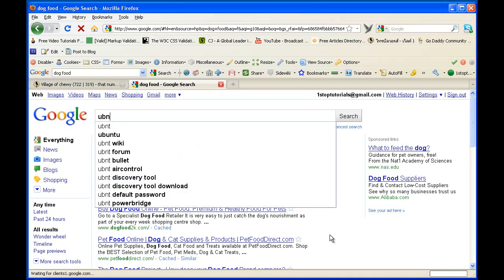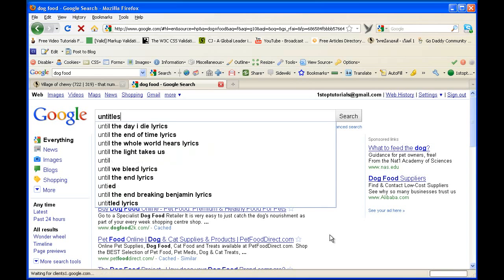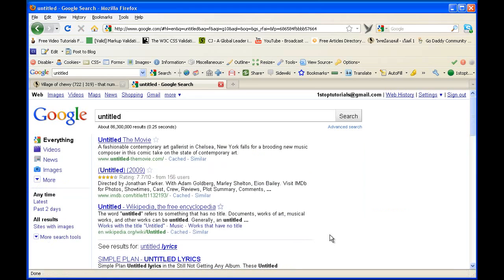I'm going to type into Google "untitled". Now, under the word untitled, we get 86,300,000 websites with the title called untitled. The reason they do this is that anytime you open up a web page in something like Dreamweaver, by default Dreamweaver gives you a title name of untitled. So 83,300,000 people are not doing this the correct way.